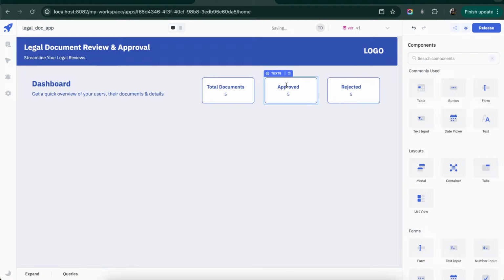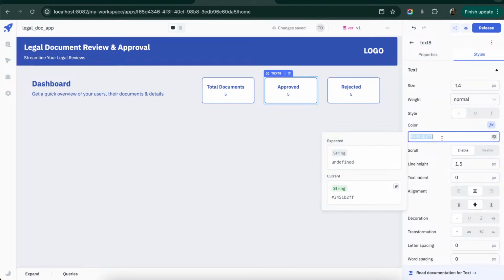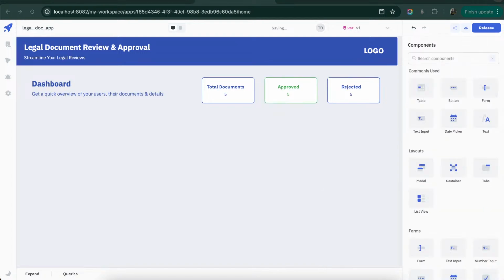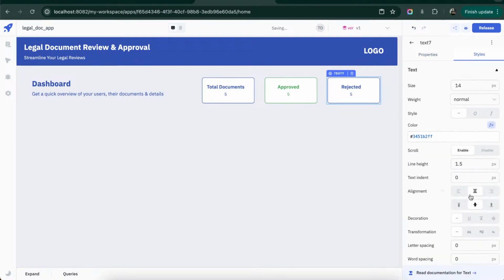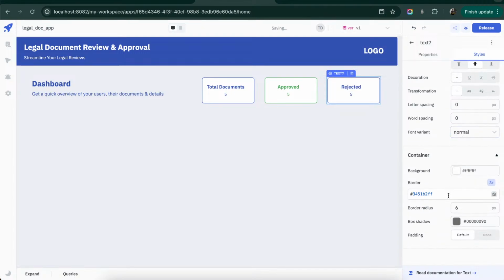cool. So let's change the color for each of these now. So for approved, we want to add a green color for the border and the content. So let's change the color to blue, and for border also let's change the color to, my bad, it should be green. And last is for rejected, we want red color. So let's add red color here. Color should be red, and here it should be red again.